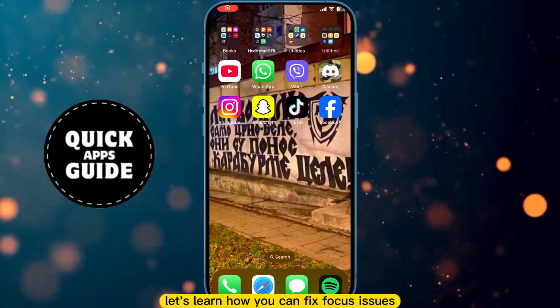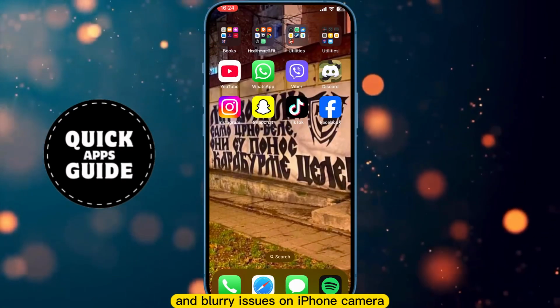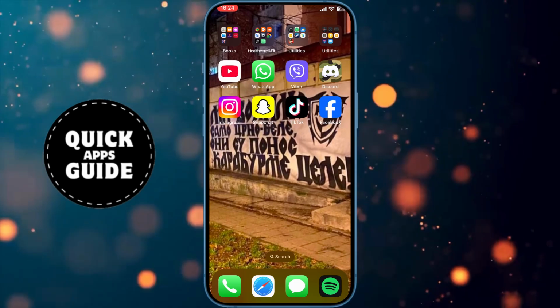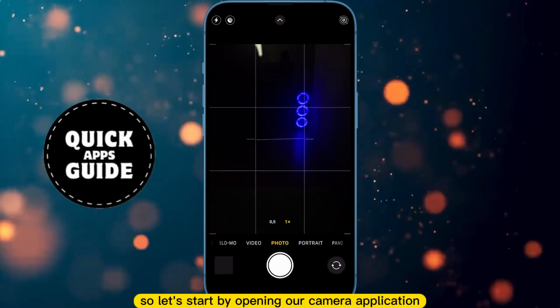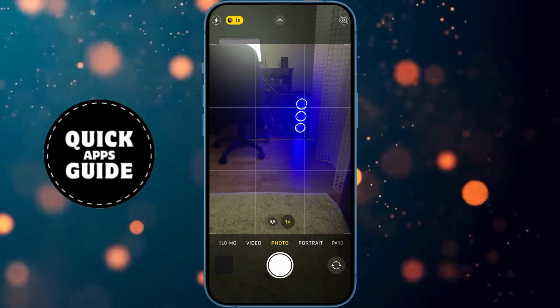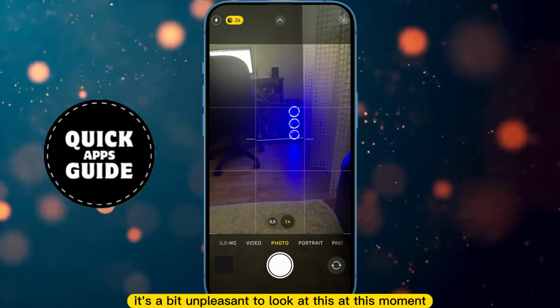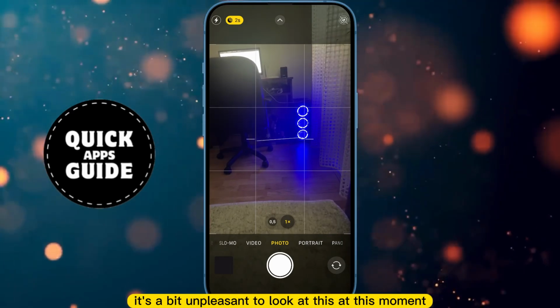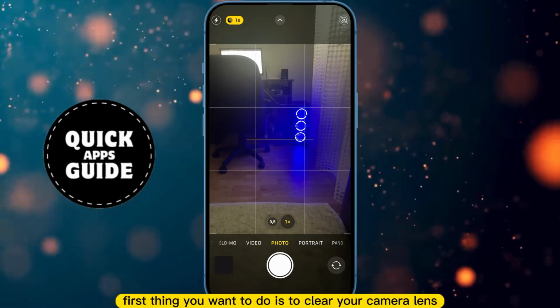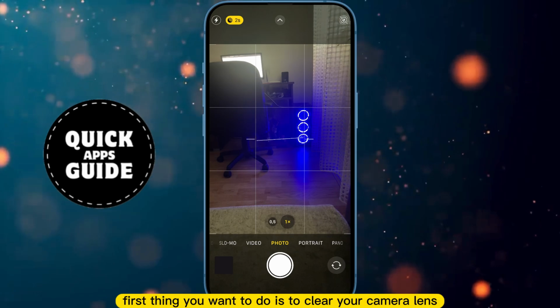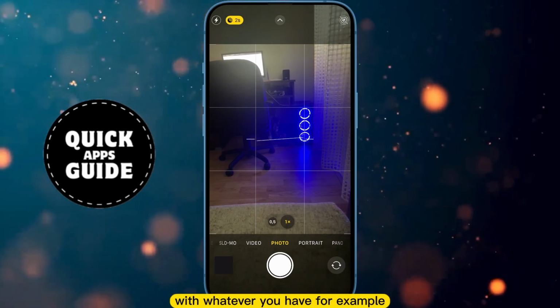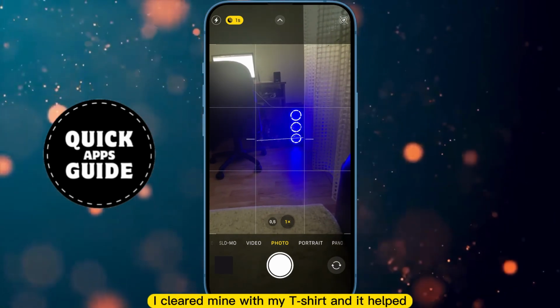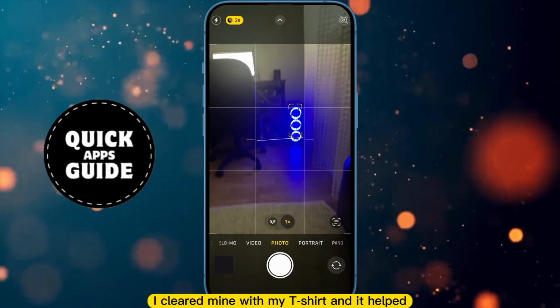Let's learn how you can fix focus issues and blur issues on iPhone camera. So let us start by opening our camera application. As you can see here, it's a bit unpleasant to look at this moment. First thing you want to do is to clear your camera lens with whatever you have. For example, I cleared mine with my t-shirt and it helped.